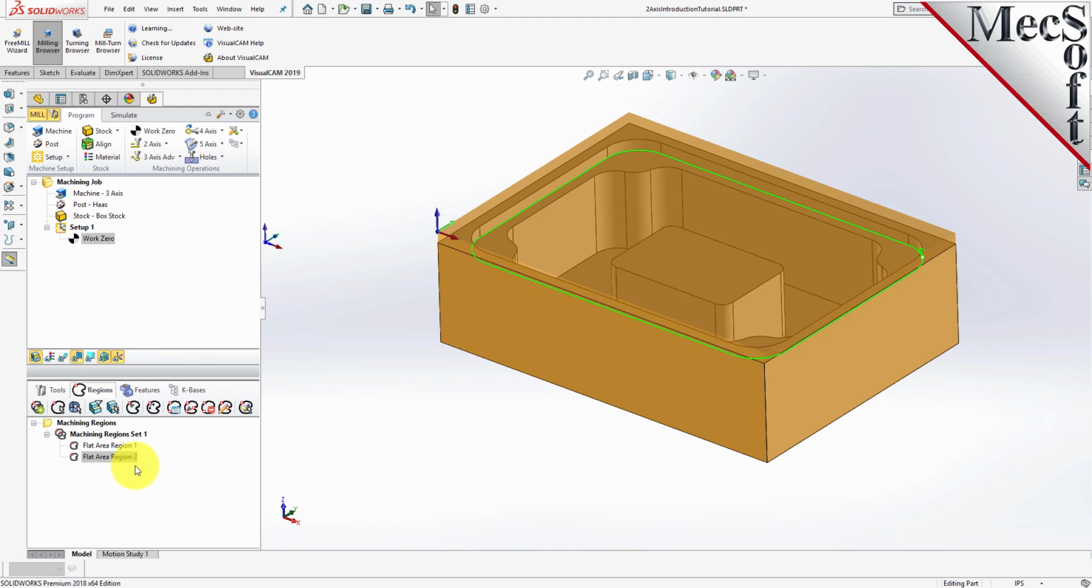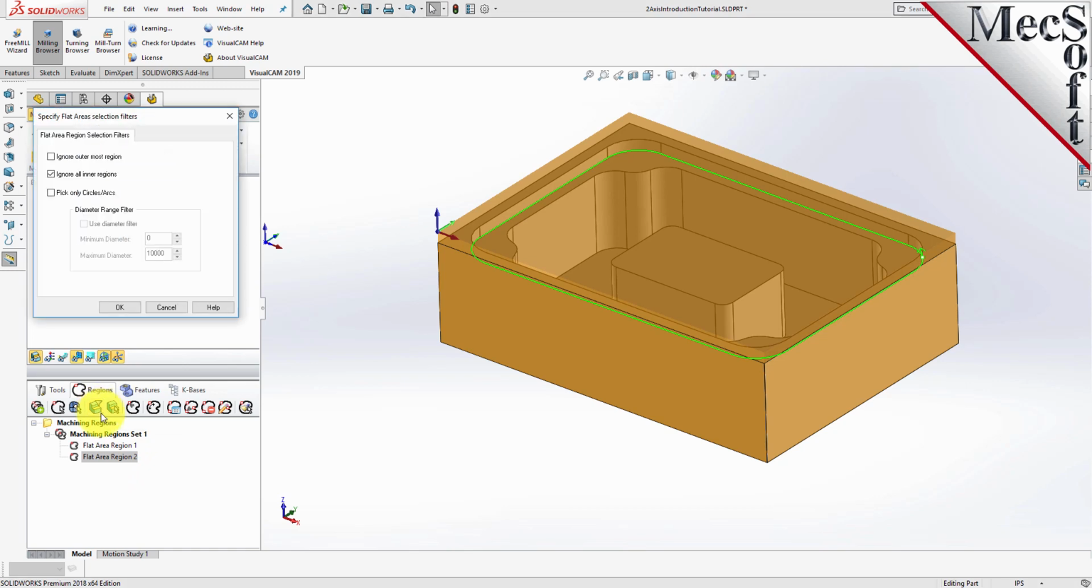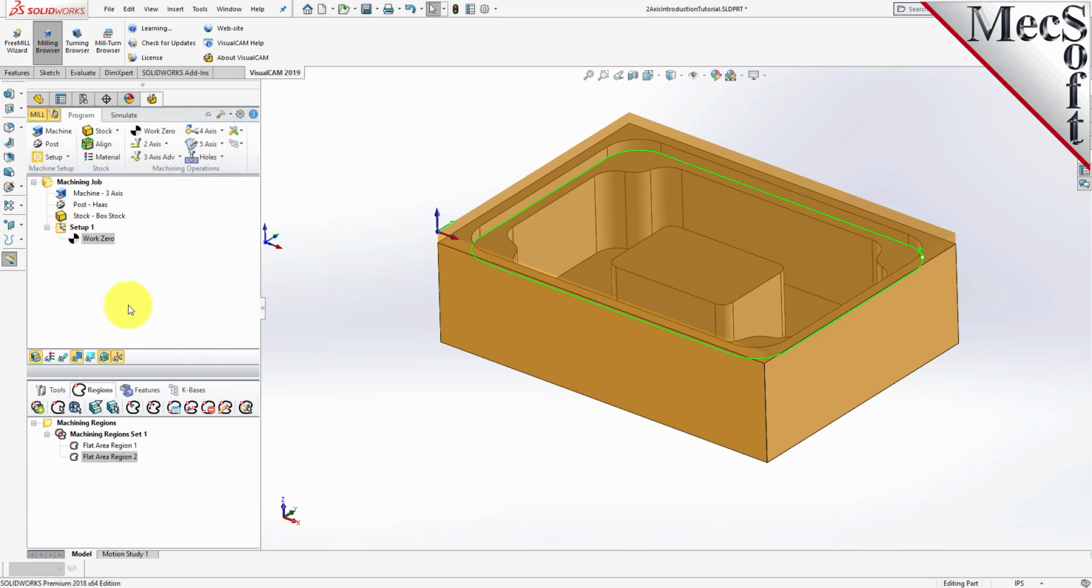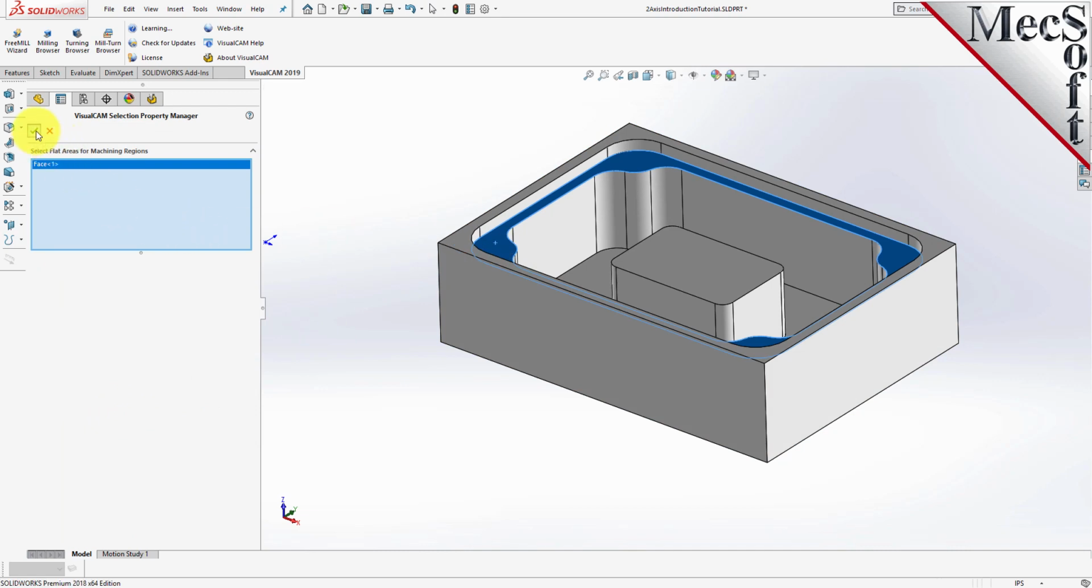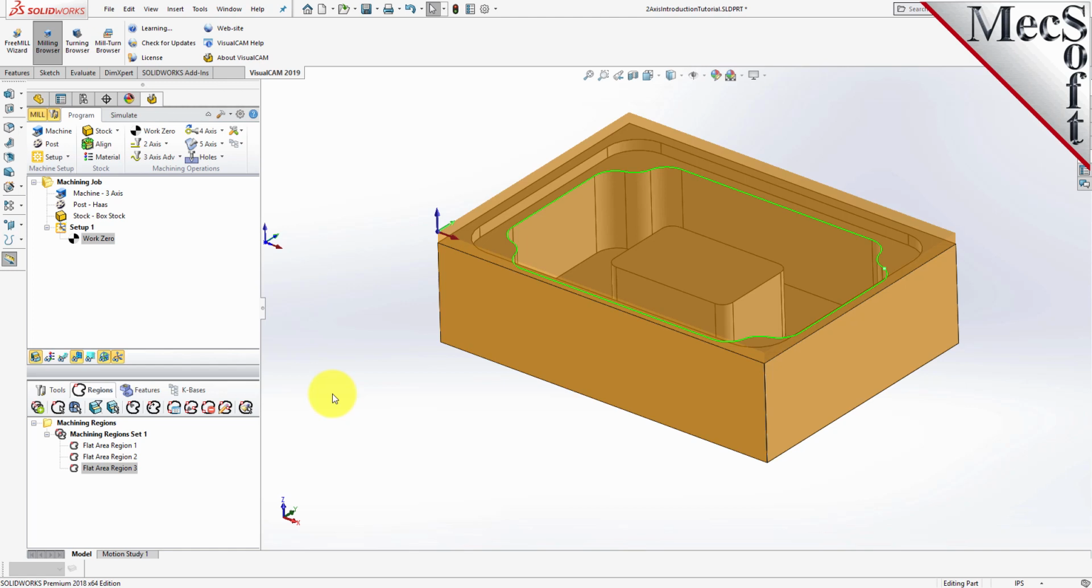Now, for the third region, we want to change our selection filter. Pick the Flat Area Selection Filters icon again. From the dialog, uncheck Ignore All Inner Regions, and then check the box next to Ignore Outermost Region, and then pick OK. As the filter suggests, this will ignore the outermost region on the selected flat area. Now, pick the Select Flat Areas icon again, and then select the same face we picked last time. And then pressing Enter or selecting the checkmark icon will accept the selection. You see that with the selection filter changed, selecting the same face creates a region that ignores the outer profile. We see that Flat Area Region 3 was created and added to the set.